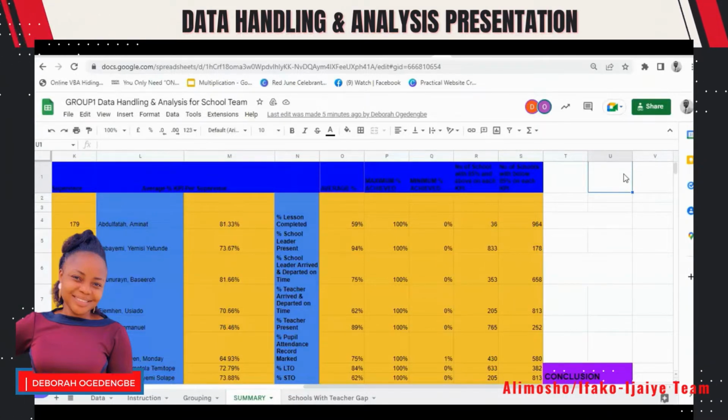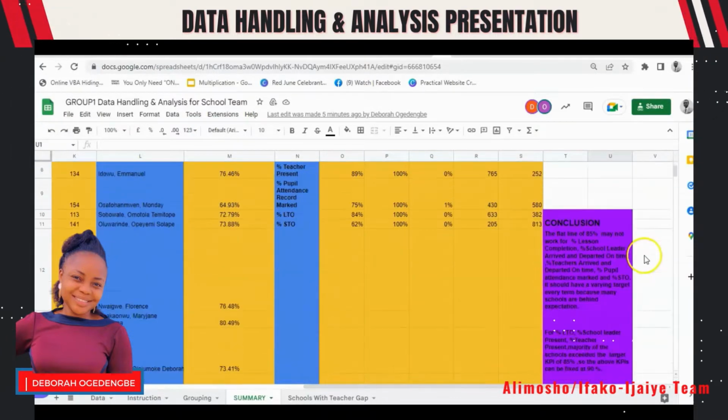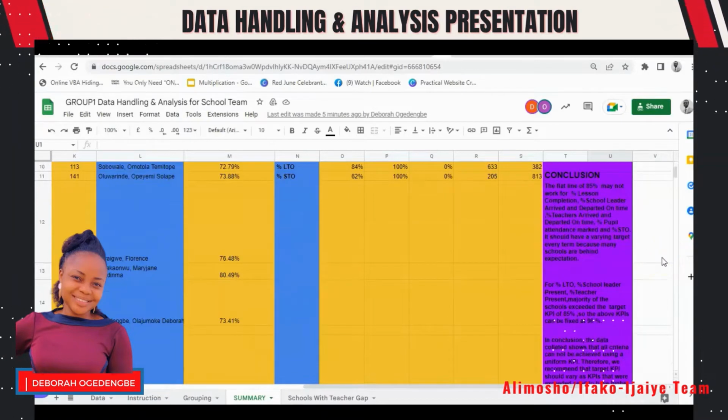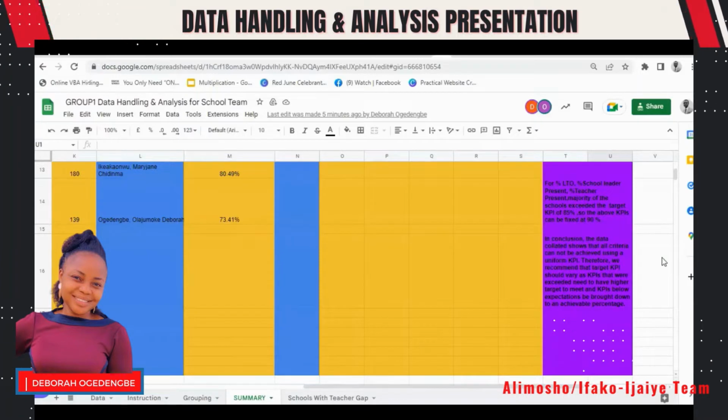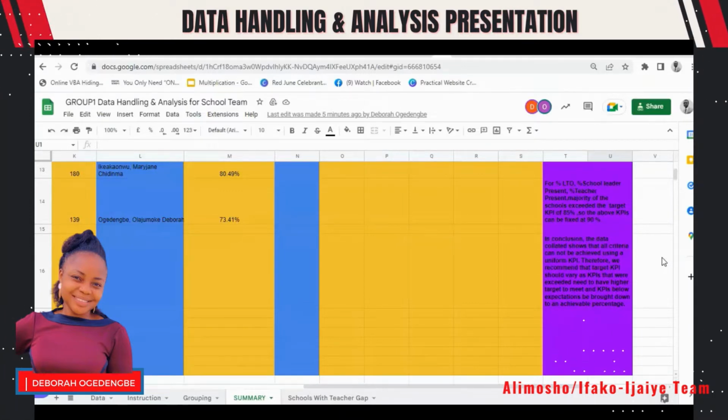So from the data we got here, looking at this average on column O, we have been able to conclude that the flat line of 85% may not work for percentage lesson completion, percentage school leader arrived and departed on time, and percentage teacher arrived and departed on time, percentage pupil attendance mark, and percentage short teacher observation. It should have a varying target every time because many schools are behind expectation in these KPIs. While for percentage long teacher observation, percentage school leader present, percentage teacher present, majority of the schools exceeded the target KPI of 85%. So the above KPIs can be fixed at 90%. They could exceed the 85% target.